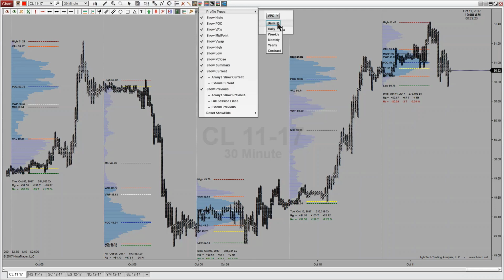Now, we have session types. This is for a session. We're looking at a rolling profile for a given period of time across the entire chart. And these are the time periods that I give you. We have daily, weekly, monthly, yearly, or contract. As we can see, we're looking at daily right now.